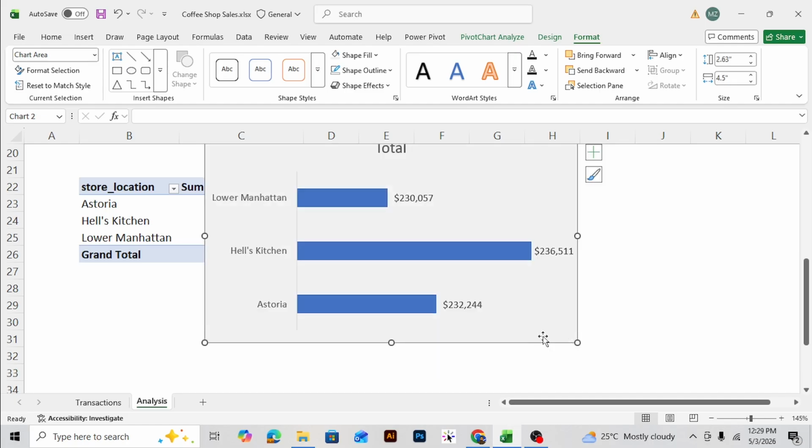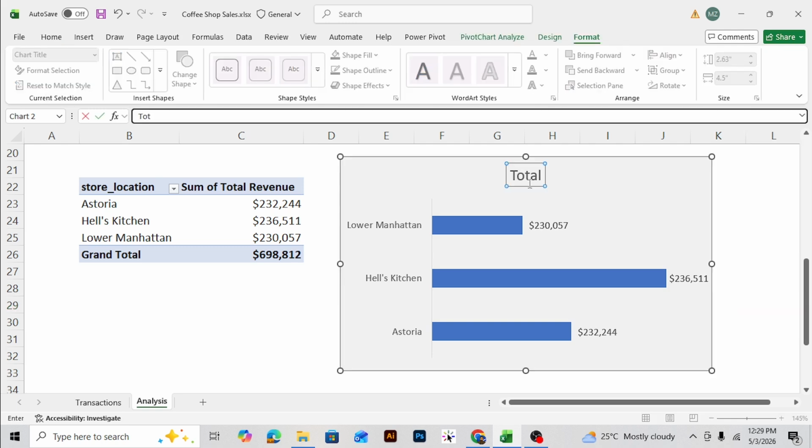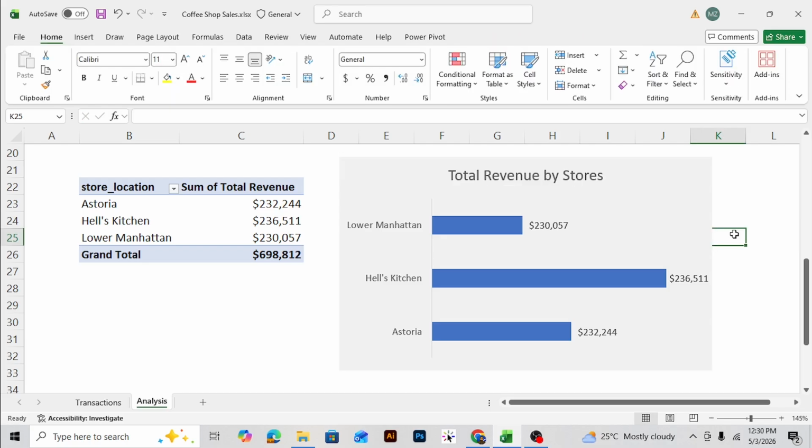And now we have a bar chart created from the pivot table from the Excel table. Let's name it as total revenue by store. Now we got a bar chart and a pivot table from the Excel table.